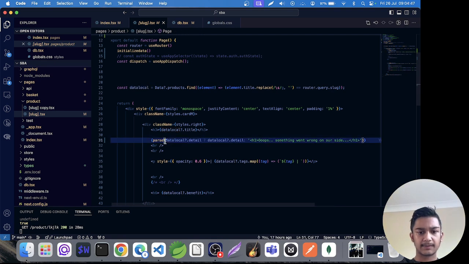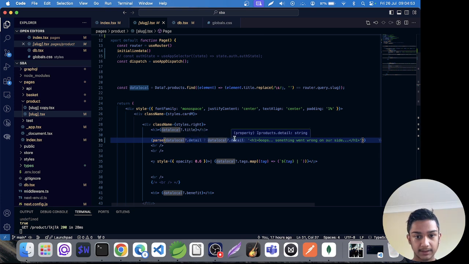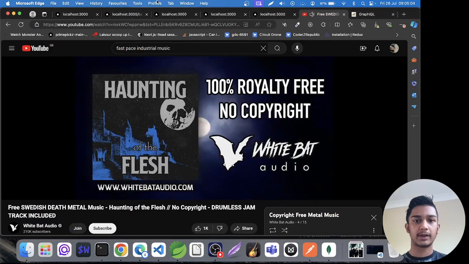And yeah, here it is. If data local blah, blah, blah, so if it's there, then give that. If it's not, then go oops, something went wrong on our side. But that's for a different reason. Okay, so we start off with this. We go to 1% padding because it's quite ugly without that.